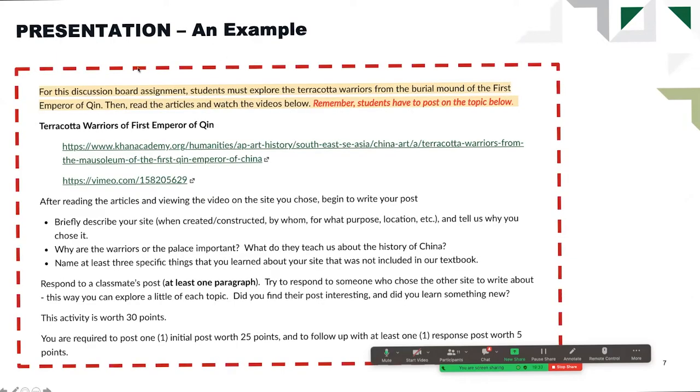Let's use this discussion assignment in an arts online class as an example. Let's see what information we are focusing on here and what presentation strategy we can use to improve the information presentation. Here, students are asked to explore the terracotta warriors from the burial mound of the first emperor in China by reading the articles and watching the videos. Then they are told to do something afterwards, and they were told that this assignment is worth 30 points.